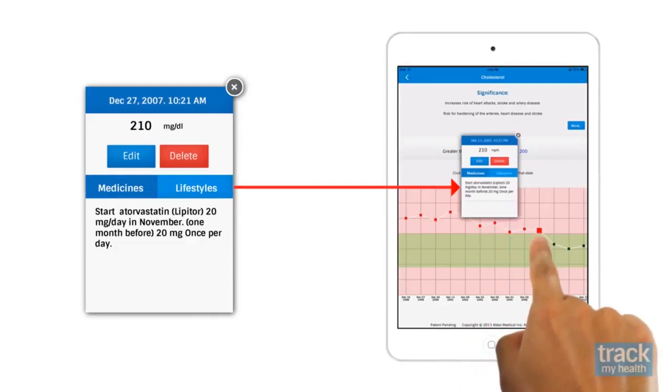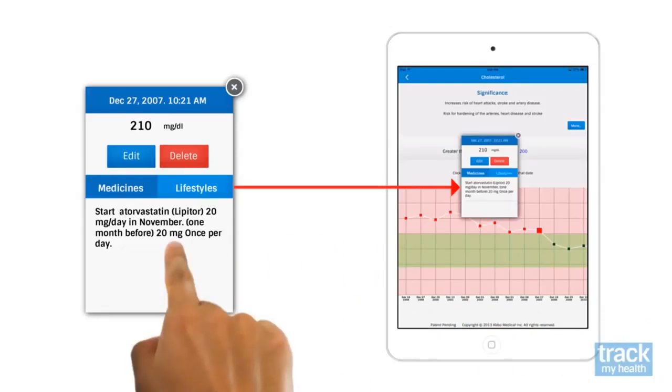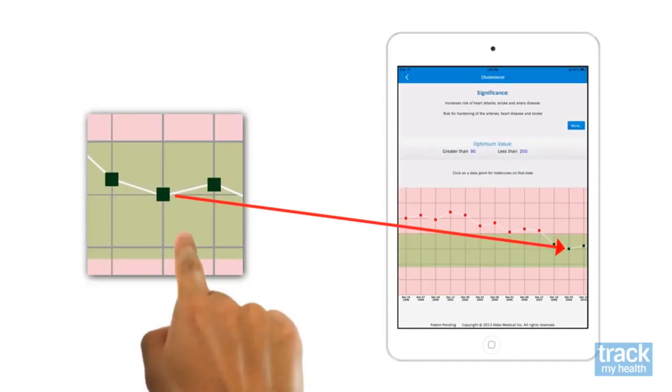Fast forward to December 27, 2007, and the user is still outside the optimum range. We can see that the user is still on 20 milligrams a day dose of atorvastatin, but has also started an aerobic exercise program of walking 2 miles daily. The subsequent years show the level of improvement with this combination of medicine and lifestyle change.